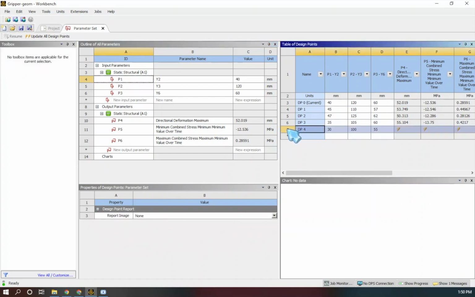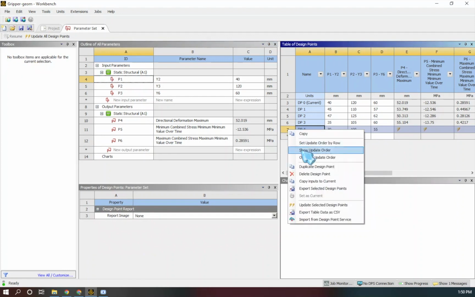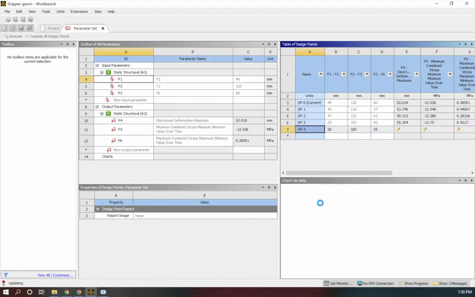In the DP4 row, you can see that the results show the data has not been updated yet. So quite simply, you right click that particular row and click on update selected design points. This will take very quickly, and by default it will regenerate the data which has been computed earlier.